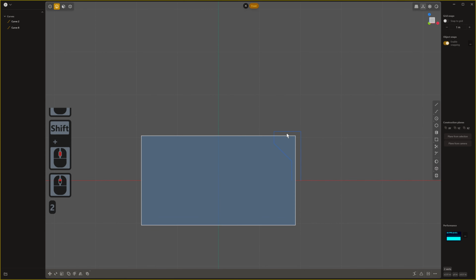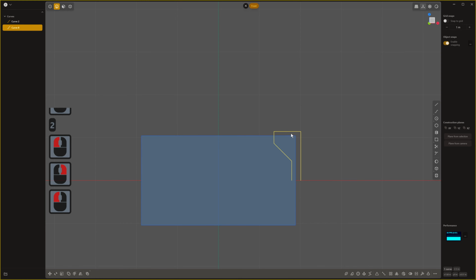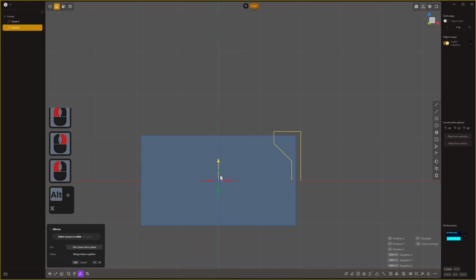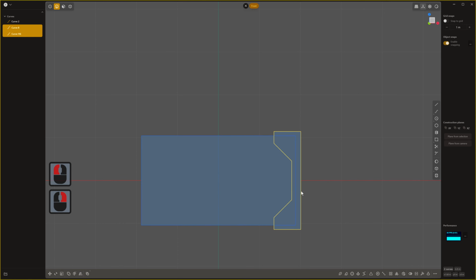I'm going to go number 2. I'm going to select the whole curve. I'm going to press Alt and X, and then I'm going to click this one to mirror it down to the bottom. I'll right click to confirm. Now you can see again we've got 2 curves there, and I'm just going to press J to join them. Now I'll select that whole curve.